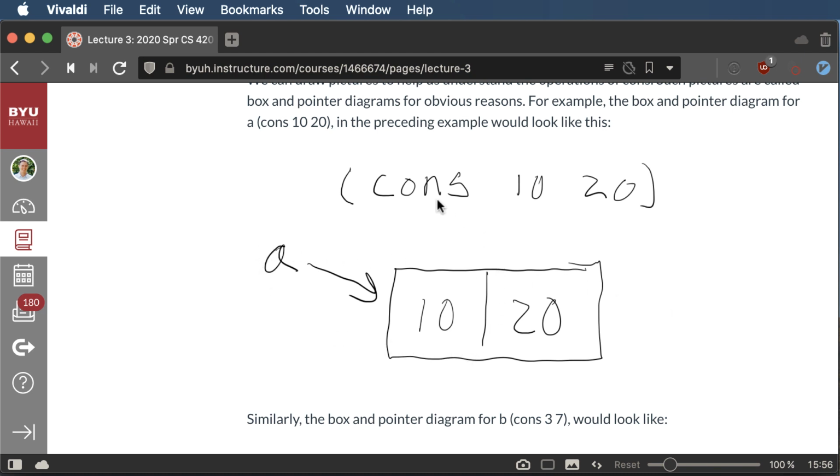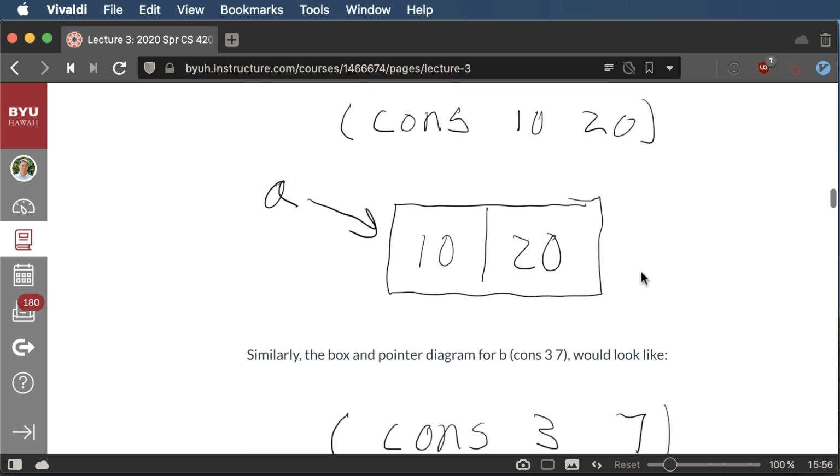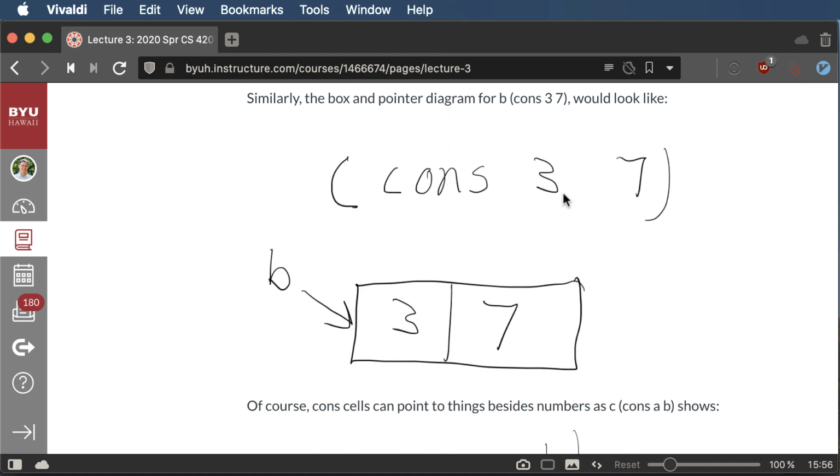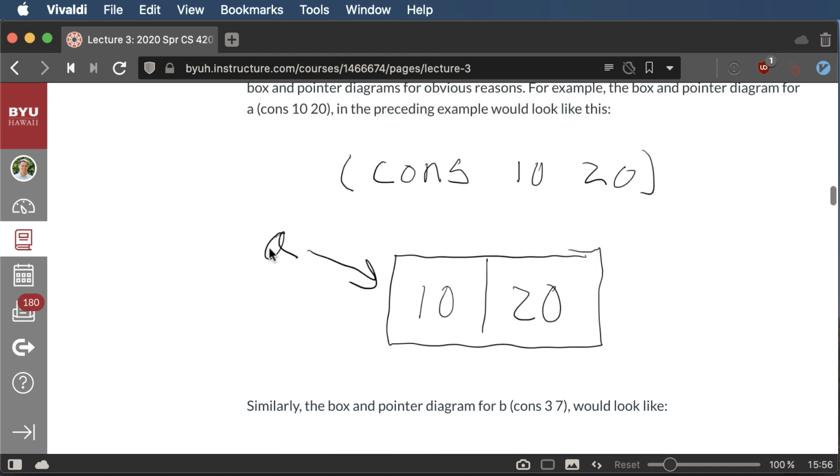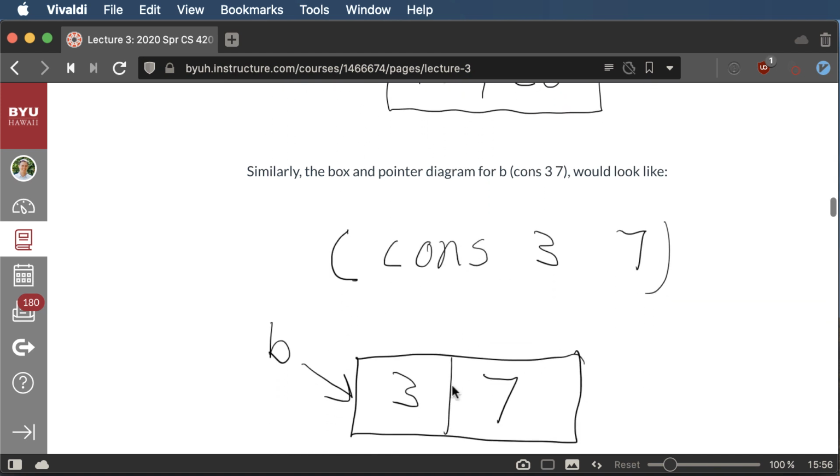So this is from the lecture notes. When we cons 10 and 20 together, you just make a box with a line in the middle, and you put the first item in the first box and the second item in the second box. So this is what cons 10, 20 looks like. And cons 3, 7 or B looks like this box. We got 3 and 7. And notice the name points to the box.